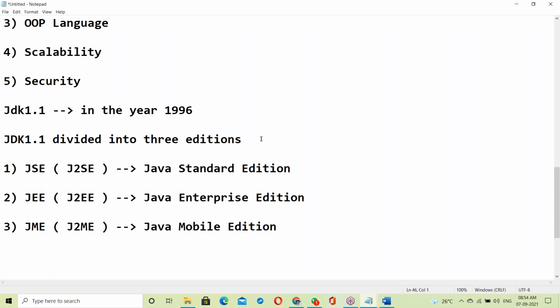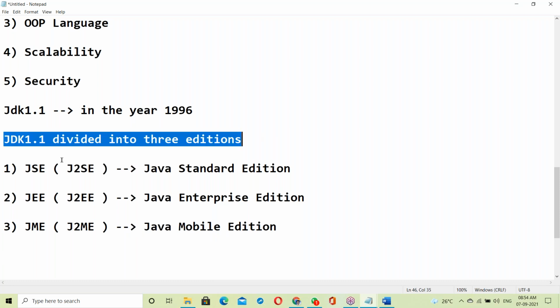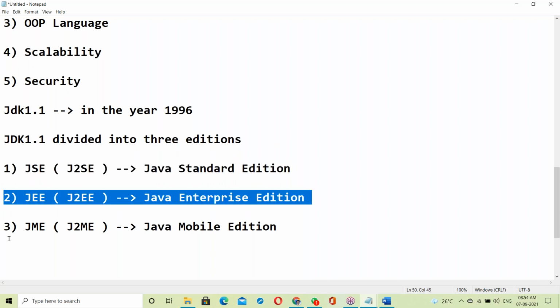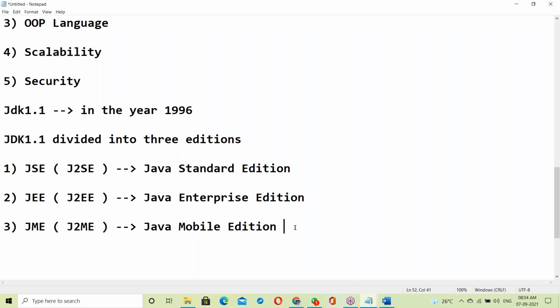JDK 1.1 was divided into three editions: Java Standard Edition, Java Enterprise Edition, and Java Mobile Edition. After JDK 1.1, next JDK 1.2, then 1.3, with different features. Version-wise features I'll explain after finishing the batch, at the end. The beginning is not the right time to discuss; at the end I'll explain very clearly.